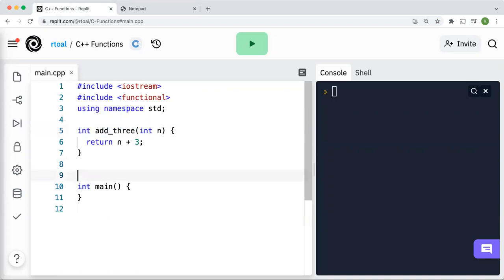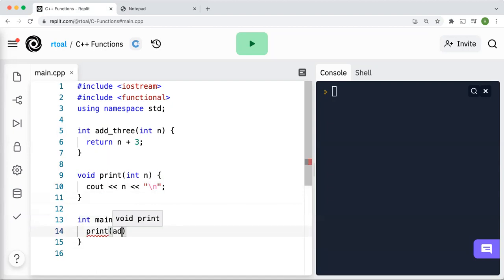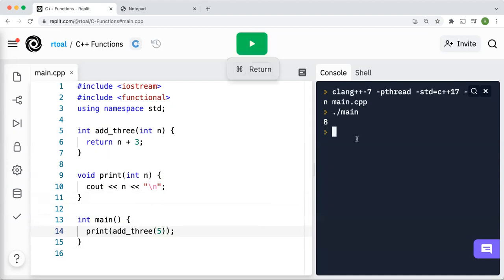I can make another little function that doesn't return anything, in which case we mark it void. Let's make a little function that will print integers. And we will just do the output over here and a new line, just to have something simple. And if we want to see our functions in action, we can call print, we can call add3, and we can run that, and hopefully we're going to see 8. And there we go, we do indeed see 8.